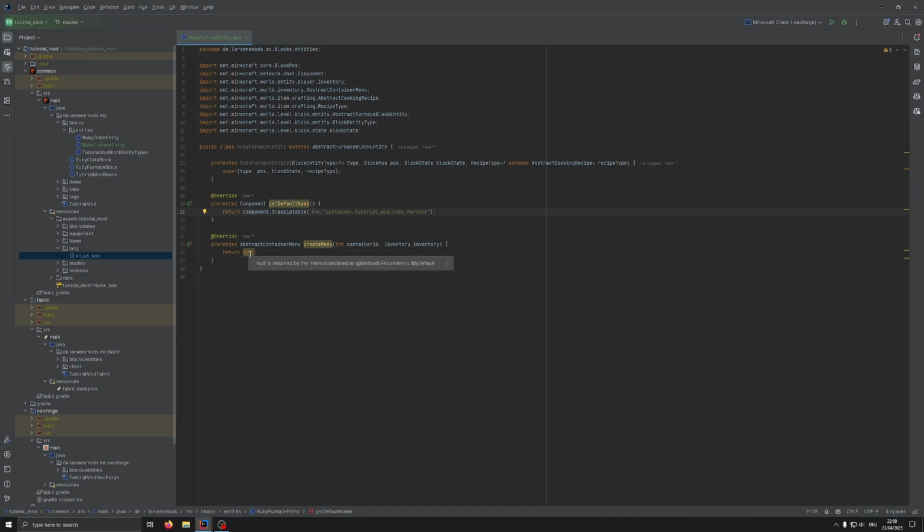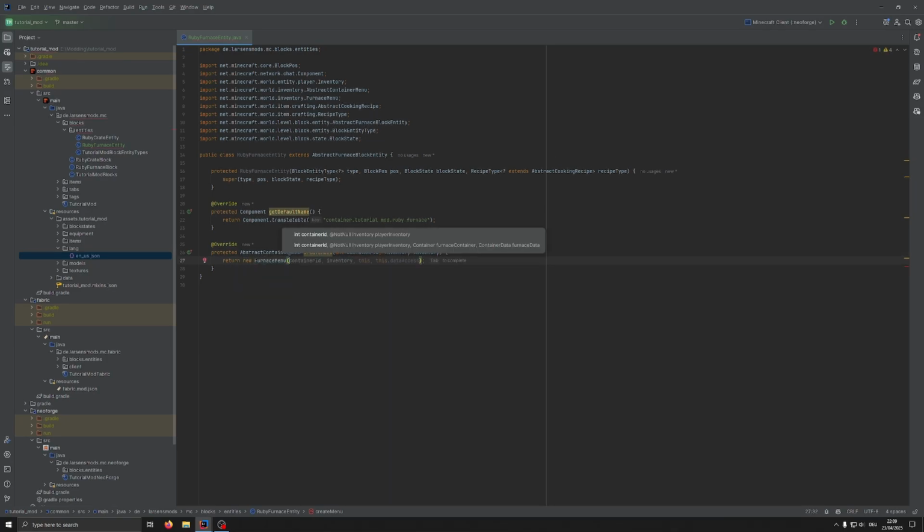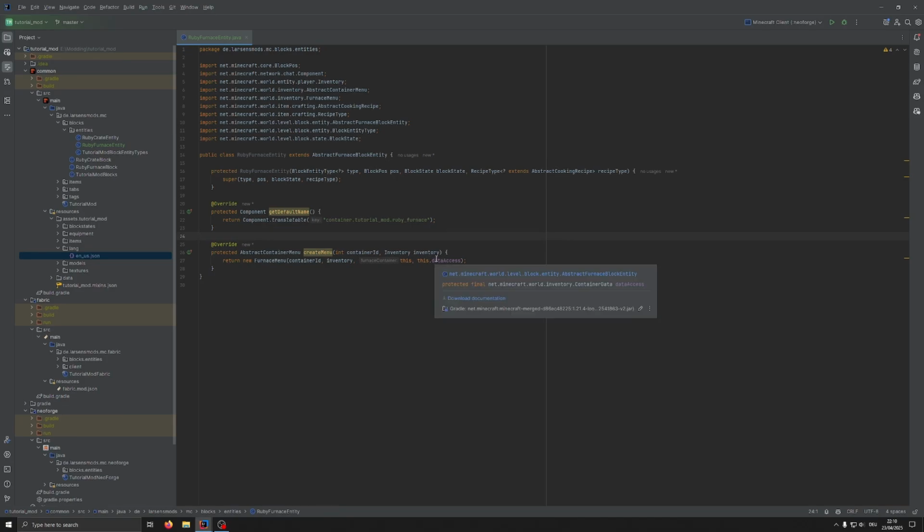We still need to create this menu, and for this, the create menu method down here. And here we want to create a new furnace menu because we want the default furnace GUI to open up, because we want to create a basic furnace for now. So in here we need to provide the container ID, which is given as a parameter in this method, the inventory, which is the player inventory. Then we need to pass the container of the furnace, which is this tile entity here. And then we need to provide this data access component, which is handled by the abstract furnace block entity for us, so we don't need to do anything in relation to this.